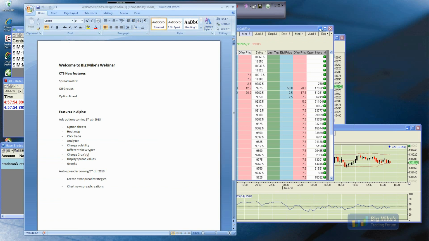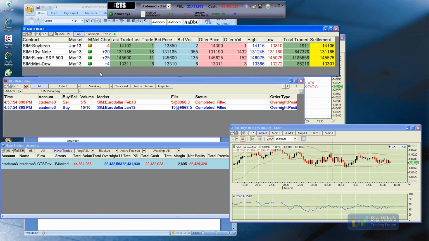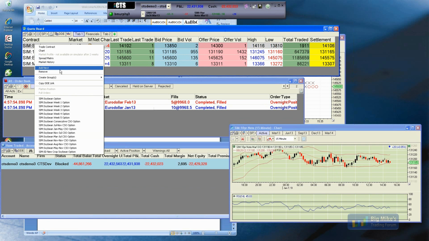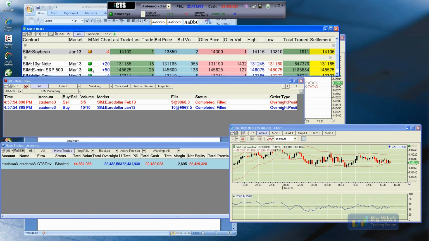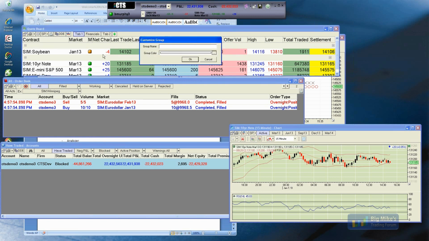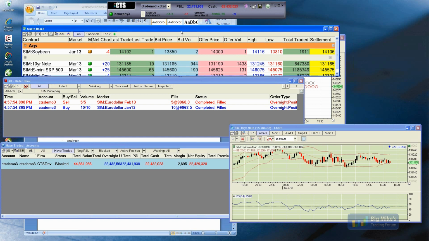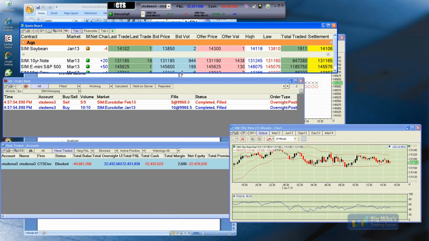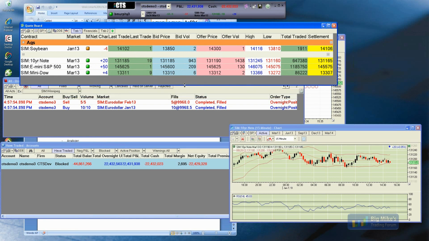And then on our quote board, many people have asked to be able to separate this out. So I can right-click on this and create a group for my row, and I can then right-click and name that group. If I want to call this Ags, I can do that. I can assign a color. It just gives your eye a little bit of distinction if you're the kind of person that keeps a lot of quote boards up and watches the different markets. It can very easily distinguish different products from one another.